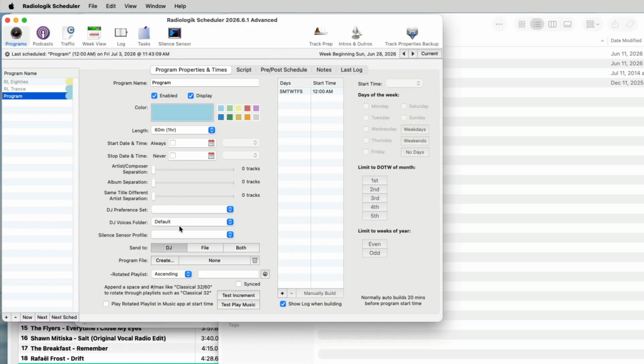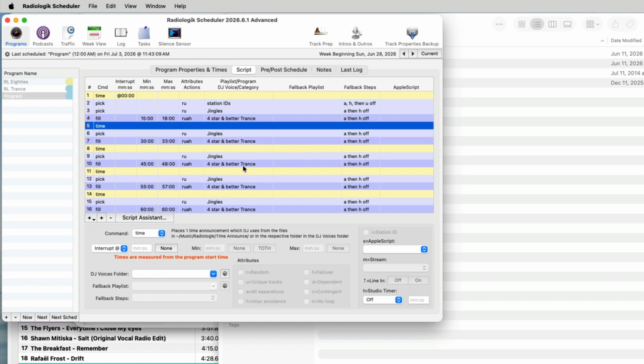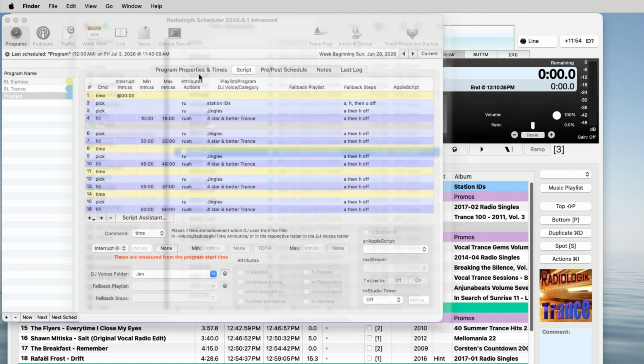And you can choose that either per program here, or you can even do it by script line. So you can set a time and you can actually pick the DJ voice that you want for your time announcements per time announcement if you want. And that's how time announcements work.